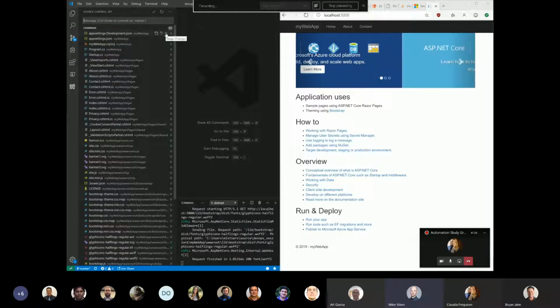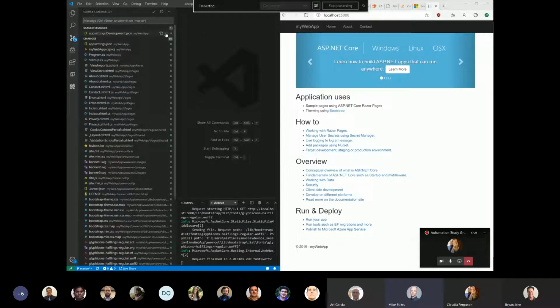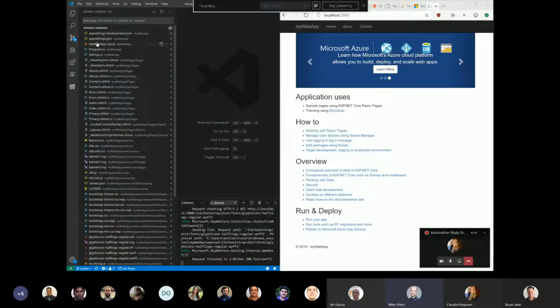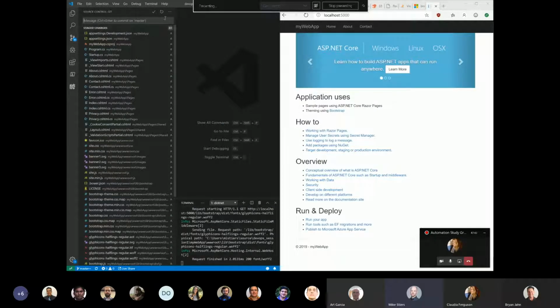So you can stage individual files by just clicking the plus sign, and they'll go up here, and you can just keep on clicking on all of them. Or you can, like we did with that git add dot, say stage all. There it is, stage all changes. So they're all going to jump up to this staged changes section.